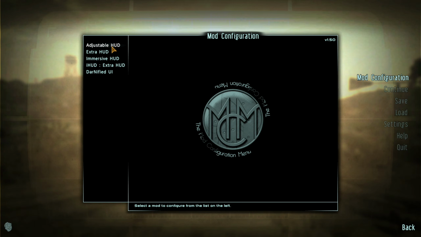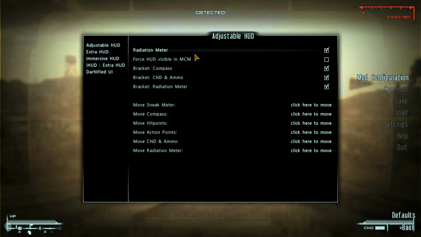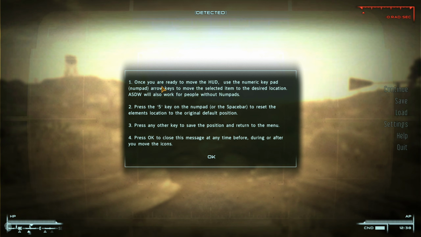If you go to Adjustable HUD, you can actually move things around. So, let's move the compass. I'm going to click here. It gives you a little message telling you what to do. Essentially, you're using the number pad arrow keys to move the element up and down. I can move it left, right, up, down. And once I've got it in position, I press any key and it saves it there. It's not the fastest thing, but it will get you there.